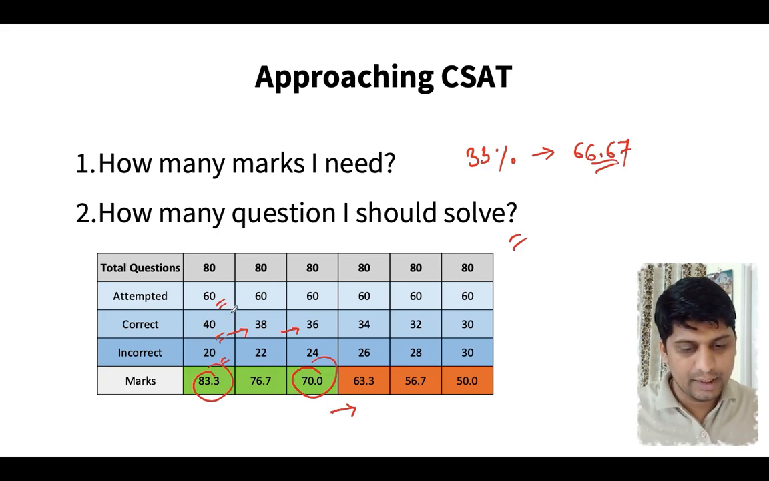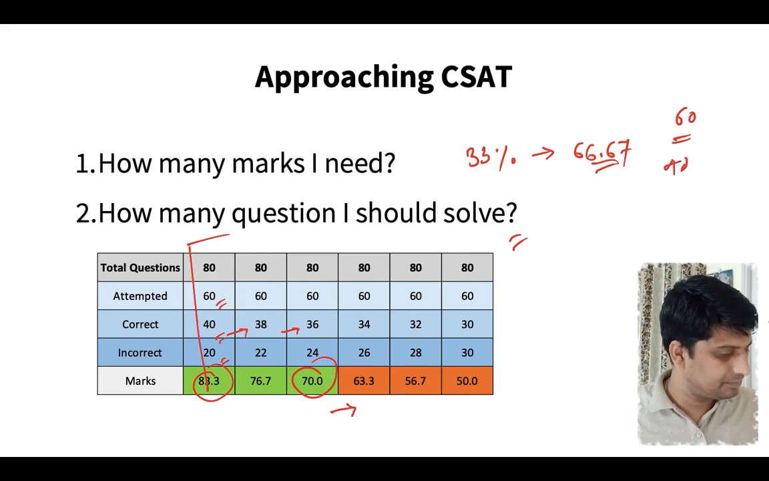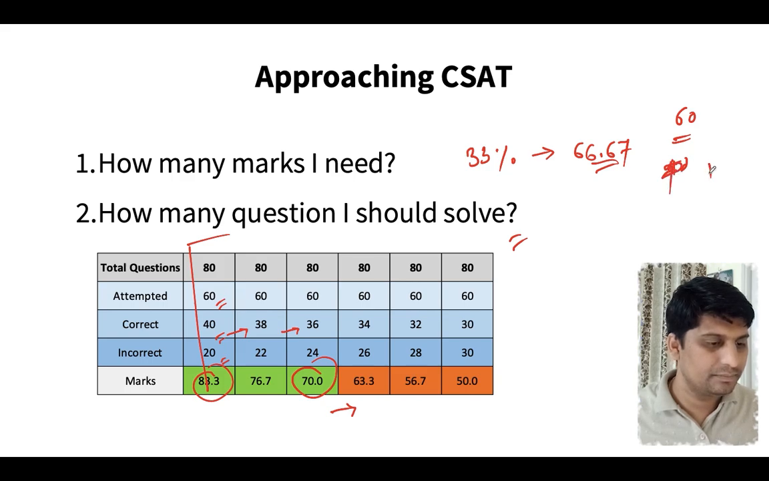So what we should be targeting, I'll say we should target this column. We should target to solve 60 questions and get at least 40 correct, and 20 can be incorrect. So this should be your target for CSAT.